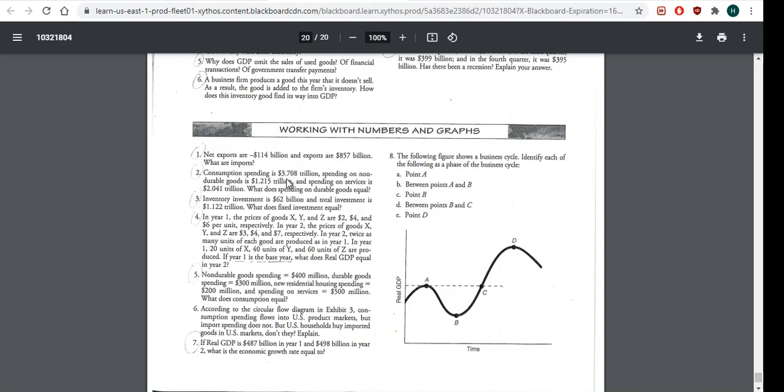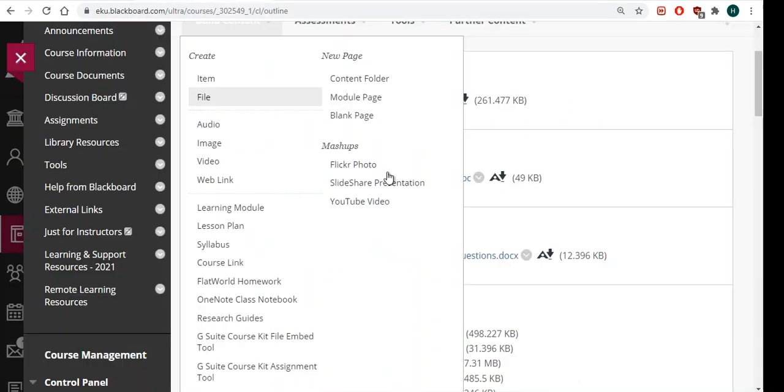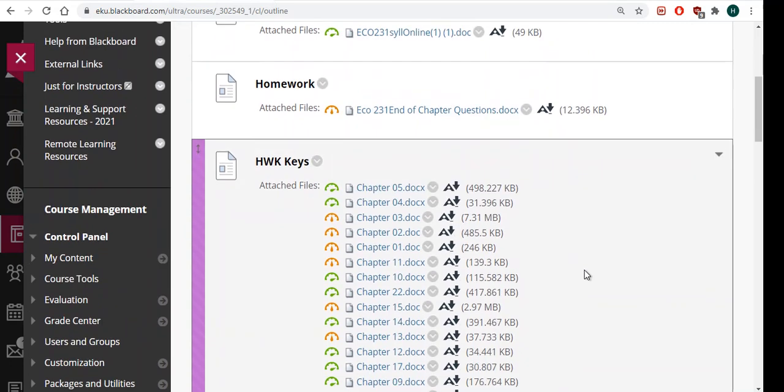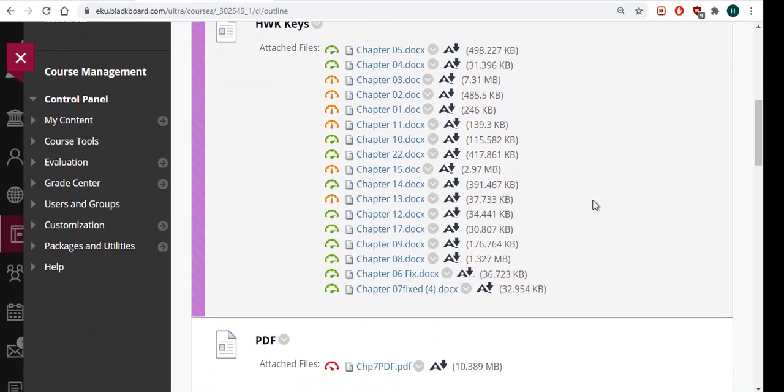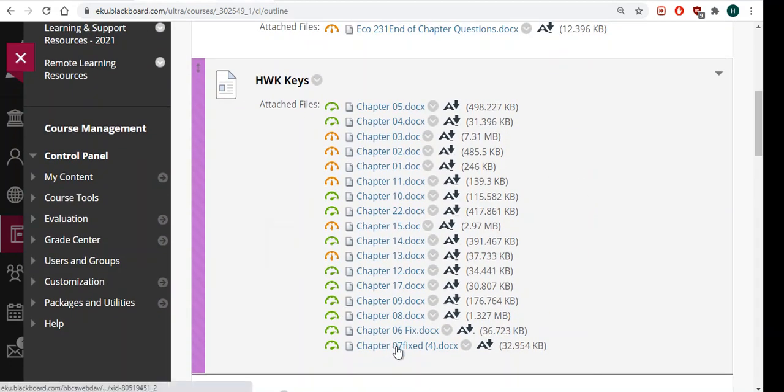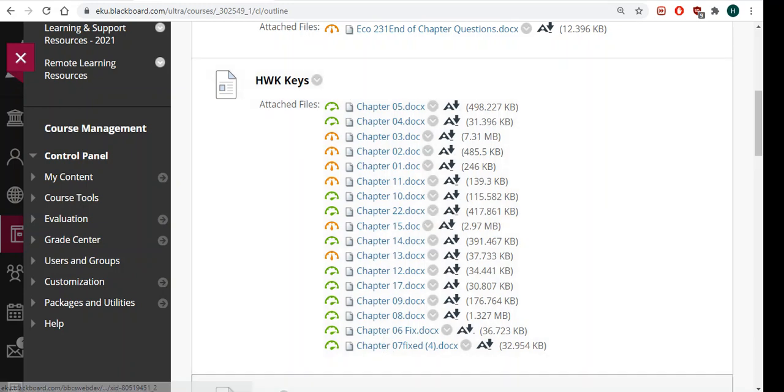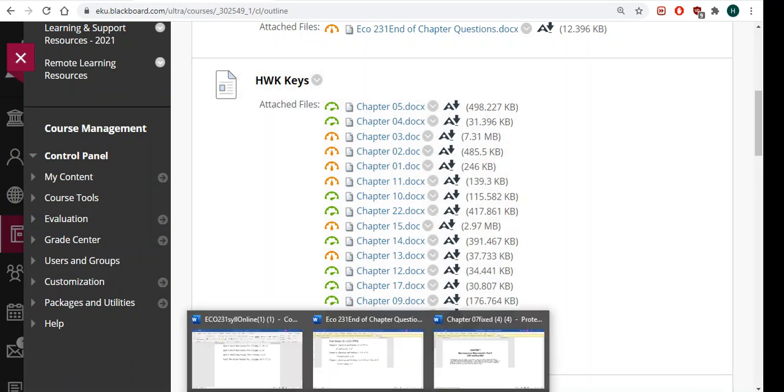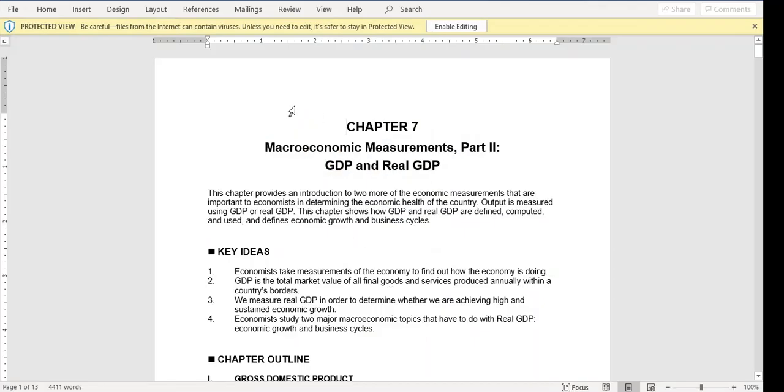Once you have done the homework, again, you are not turning this homework in to me. Because once you have done the homework, you can then go and check your answers. If you go to the answer keys, chapter 7 here is at the bottom. When you click on it, you'll pull up a document that looks like this.